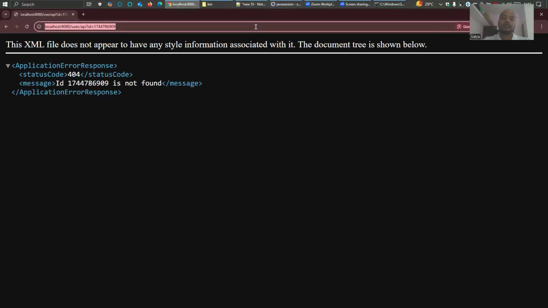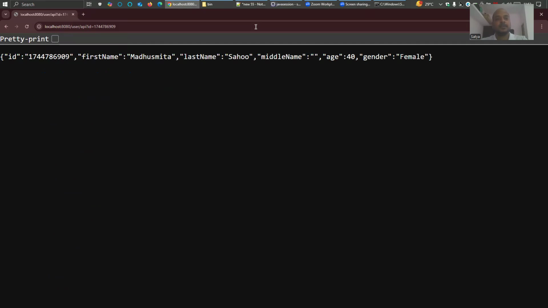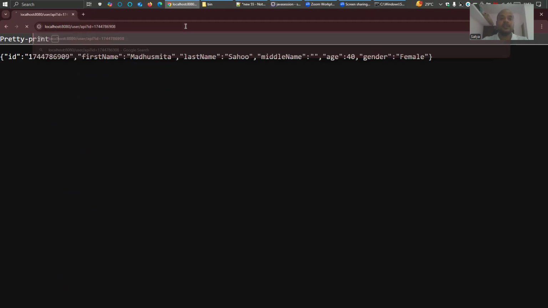Now let's again go and search. Yeah, see, my wife's record came back. 909, first name Madhusmita, last name Sahu, age 40, gender female, 40 plus. So now let's search my record. 908. See, my record also came.